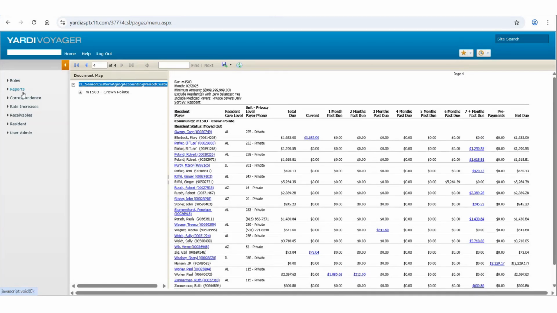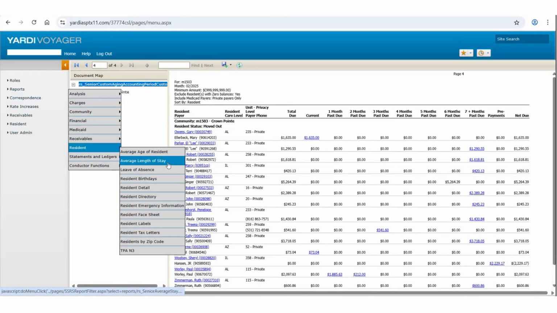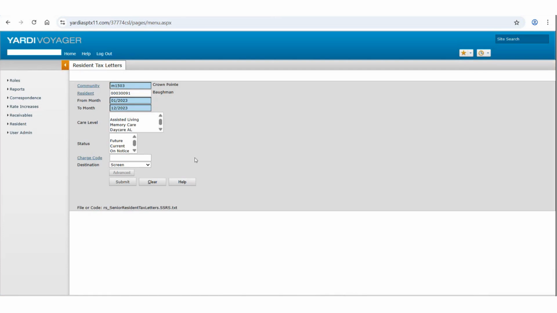Okay, I'm going to go over and I want to show you one more section. So if we click on reports and we go down to resident, we're not going to pull all of these, but I really like to point out that you can come in here, you can pull your average age, average length of stay, leave of absence, birthdays, you can pull face sheets, and then the tax letter here. I'm going to go ahead and click on the tax letter.